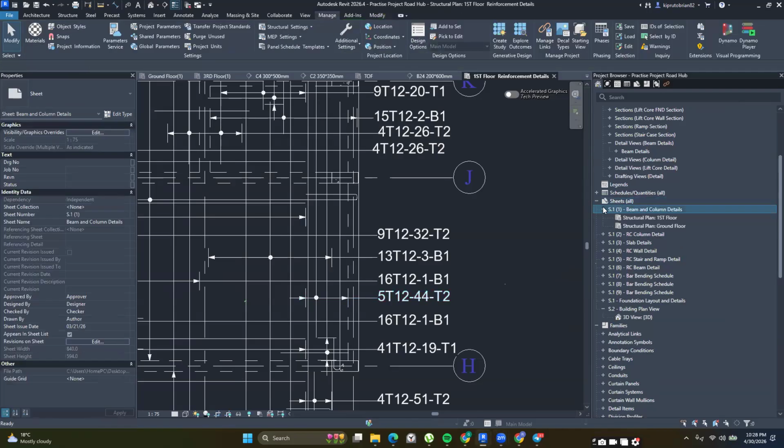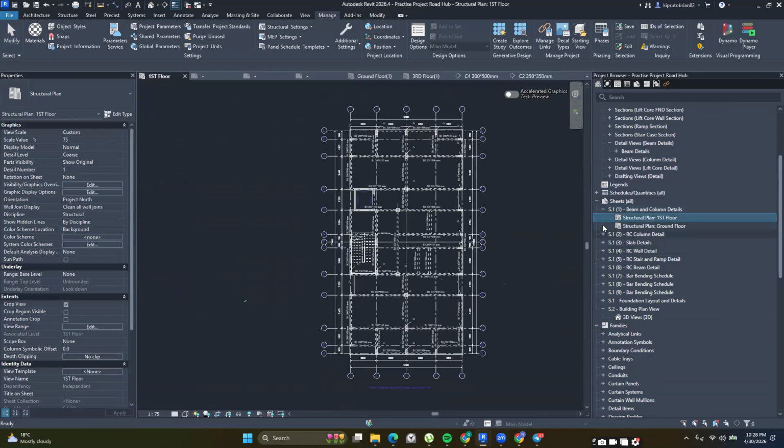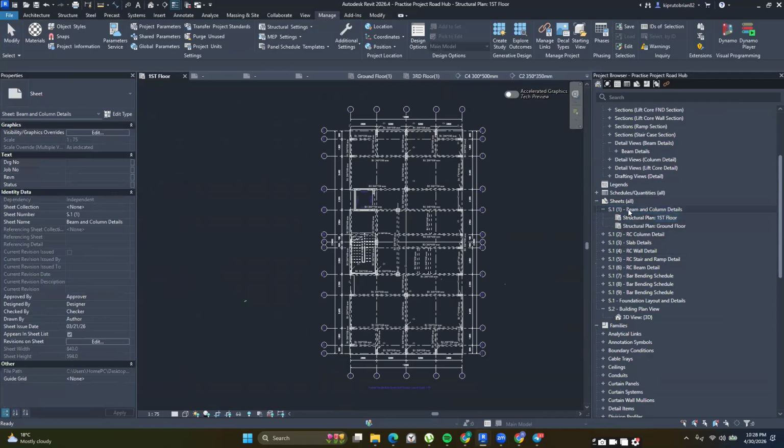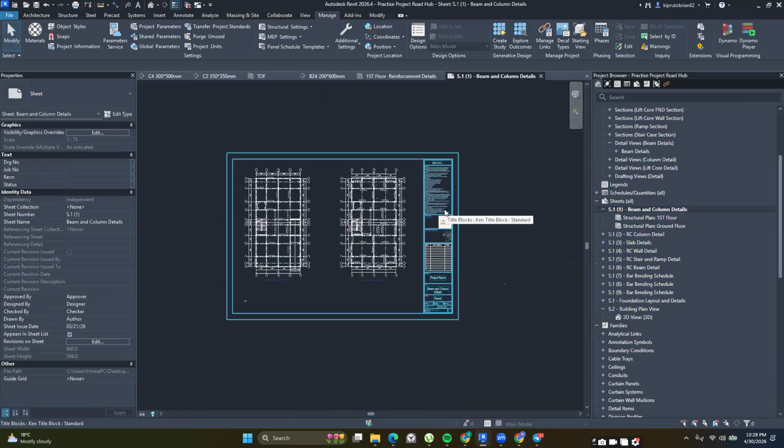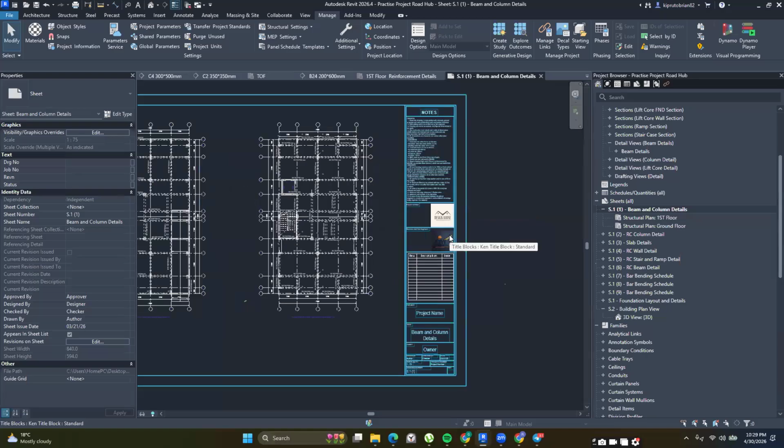So we have our sections over here. You've already created a section, and you've already created a sheet, and you have these sheets over here. When you're working with Revit the first time, you will have to create these sheets from scratch. But once you have such a sheet, there's no need to create them afresh with each project.